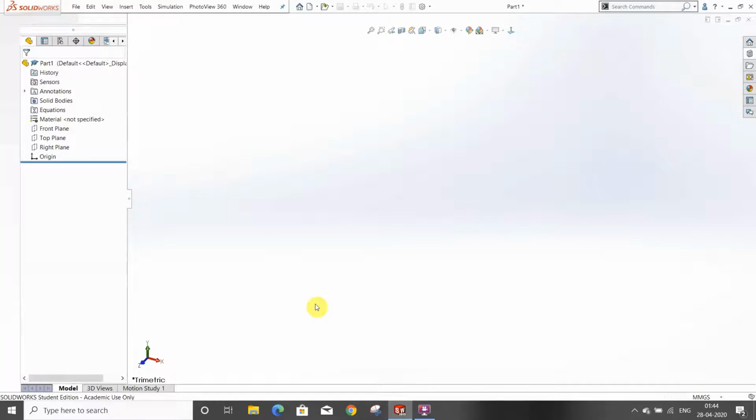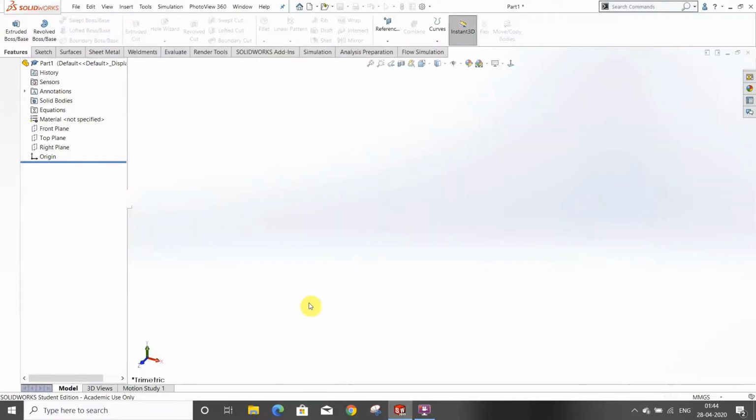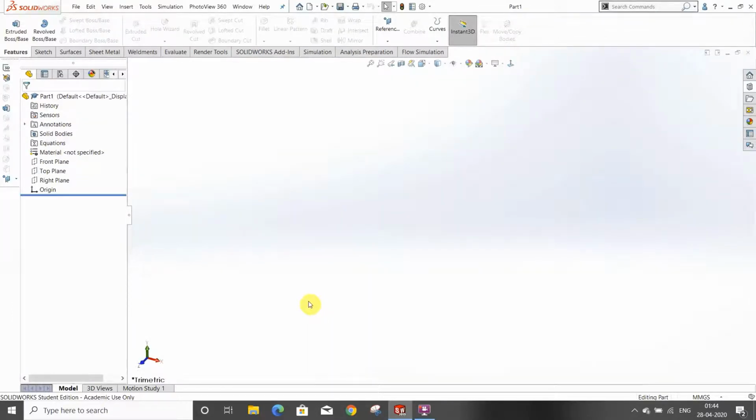It will take some time to load. So this is our 3D modeling environment. First of all, this is our working area or the user interface. This is the same as the SolidWorks properties window or the resources window. So let's take a look towards this.